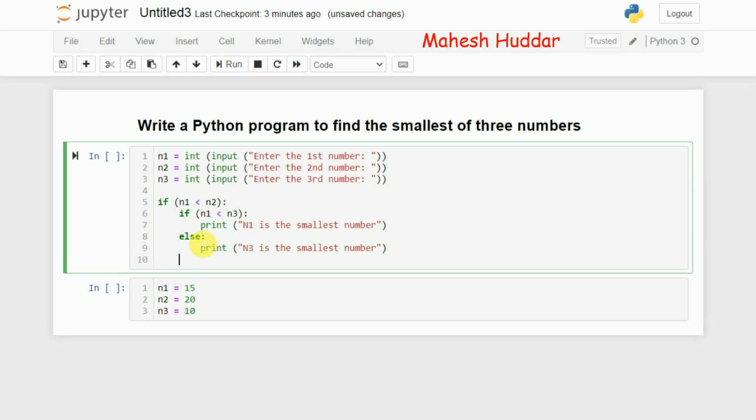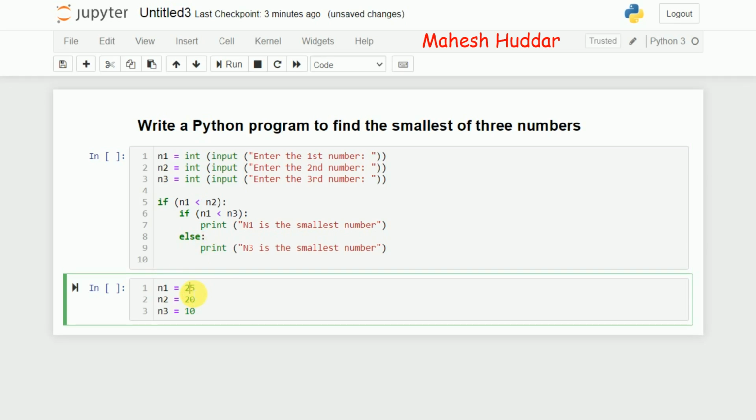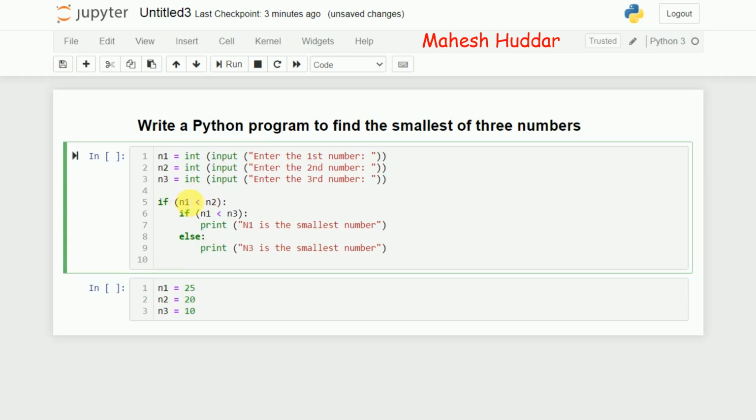Okay, now it may happen that n1 is not less than n2. I assume that n1 is equal to 25. So what will happen? Initially this particular condition was only failed. If this particular condition fails, what happens here? It will go to else part. But else part we need to check whether n1 is not less than n2. The meaning is n2 may be smallest. Whether n2 is less than n3 we need to check. So elif, okay, n2, whether n2 is less than n3, we need to check it here.